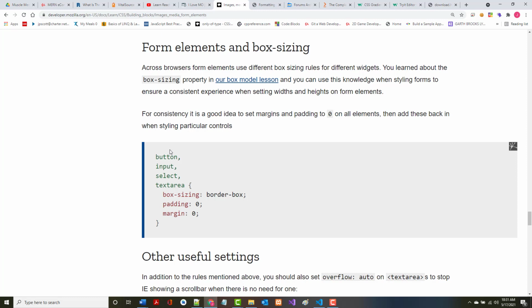Across browsers, form elements use different box sizing rules for different types of widgets or different form elements. We talked about the box sizing border box before. For consistency, it says it's a good idea to set margins and padding to 0 for all of these elements that you're going to use, and then add those back in by using the border box.